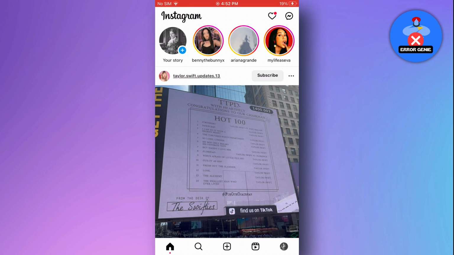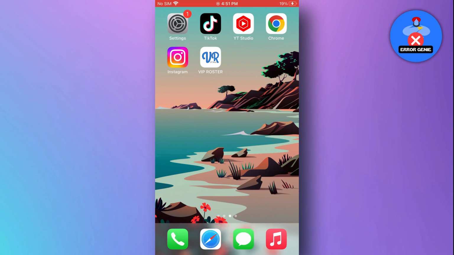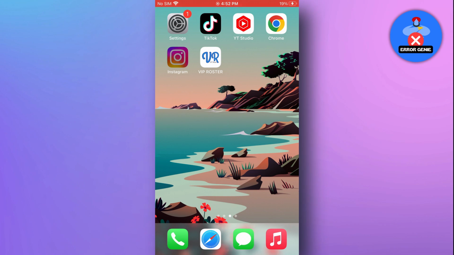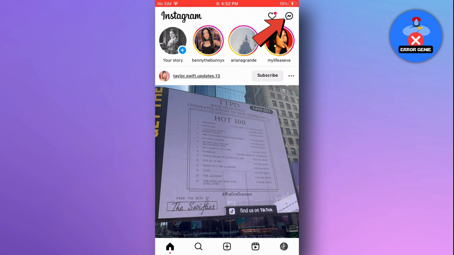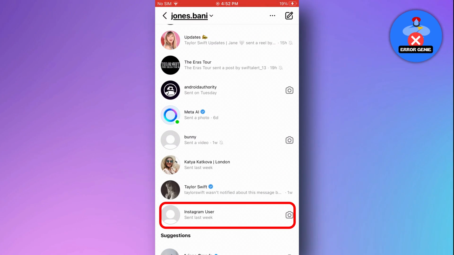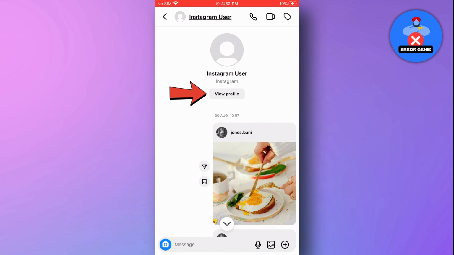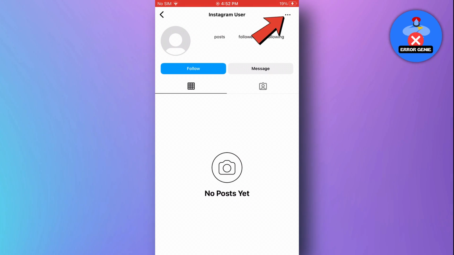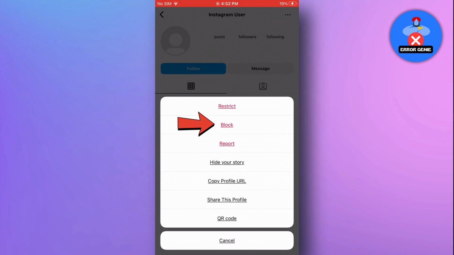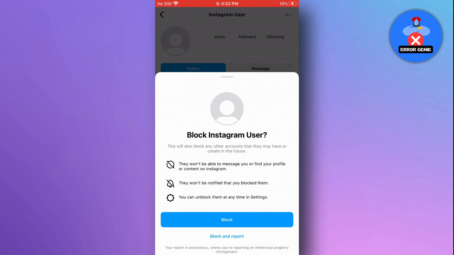Even if you're blocked, the message thread with the person will still be there on your end. First, open Instagram on your phone. Click the messenger icon on the top right corner, and then open the chat and tap on the View Profile option. Click the three dots in the top right corner. There might be a block option here too, so block it.